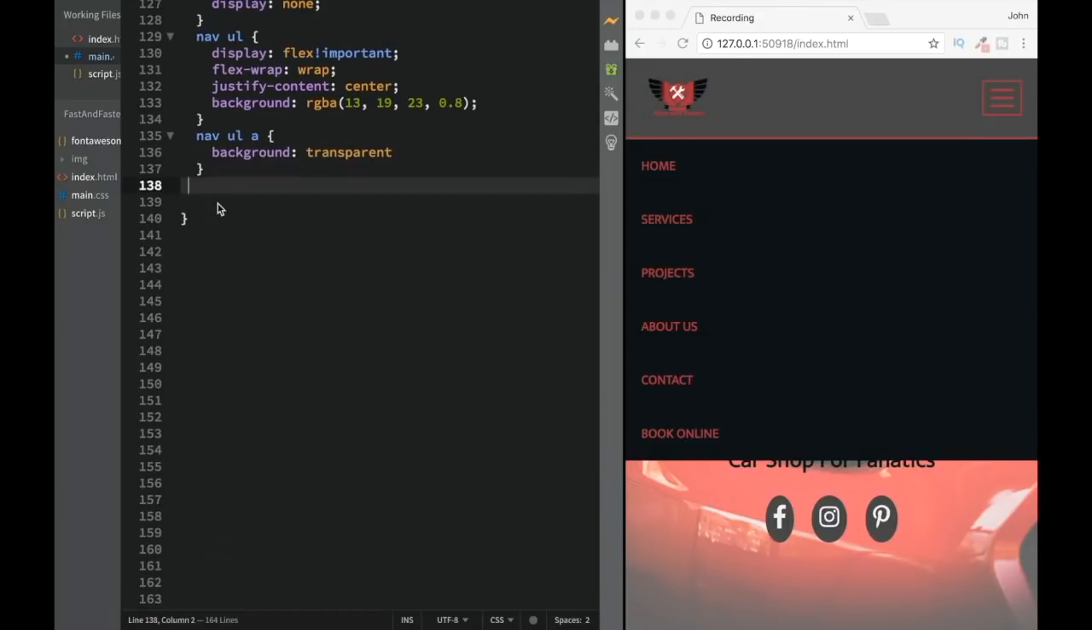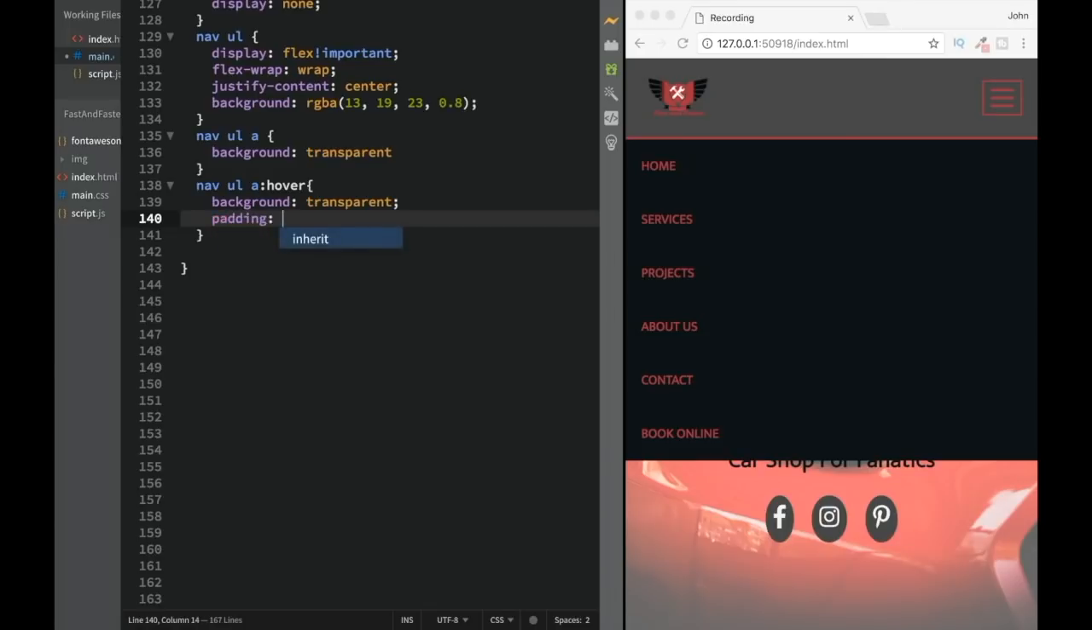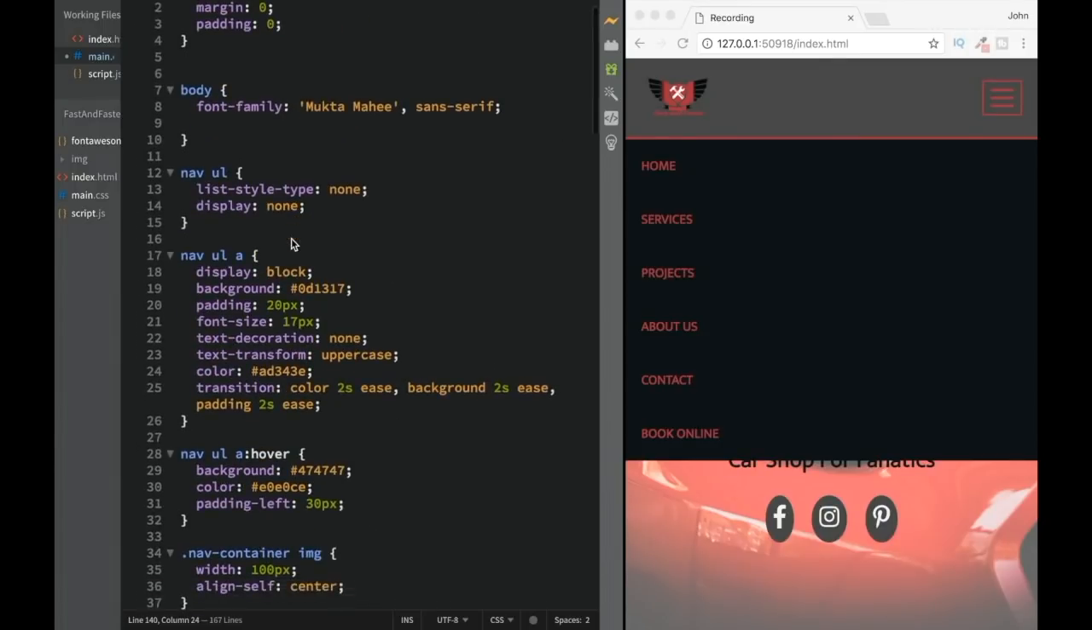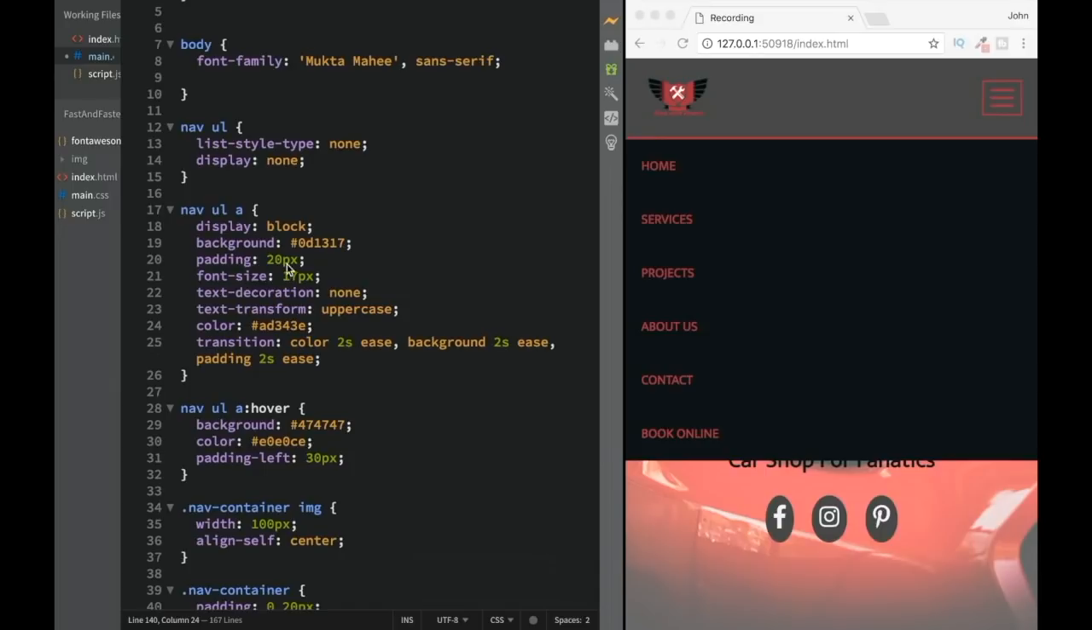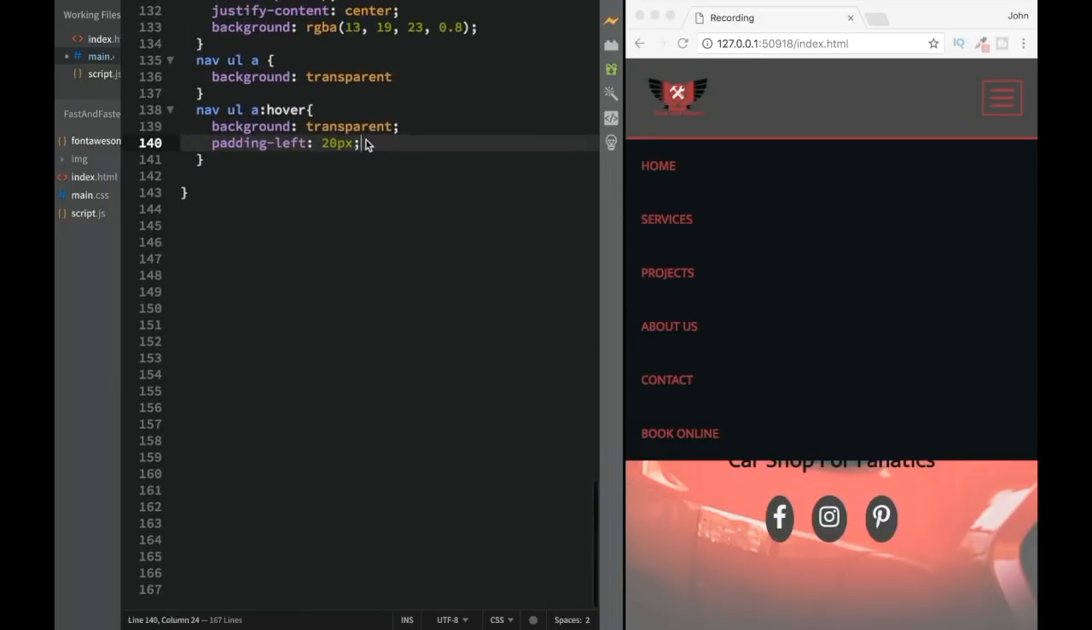So I'm going to say over here that this is going to be nav ul a, and we're going to say hover over here, and we're going to say background. This is going to be transparent like this, and over here what we're going to say is padding left, and we're going to say 20 pixels. And if you remember, 20 pixels was our default one, right? Remember when we had the link, padding was 20 pixels anyway, right? So what we're saying is don't do the padding, so the links shouldn't move.